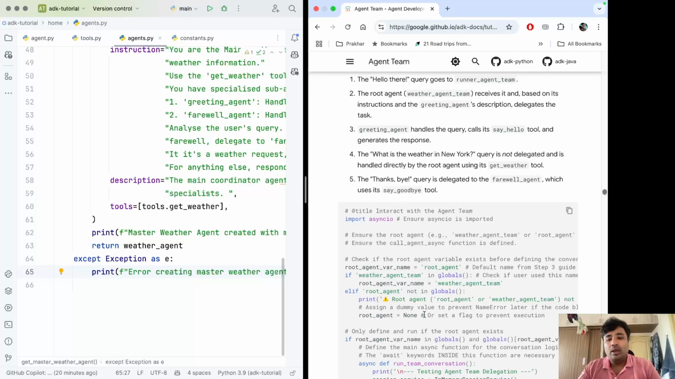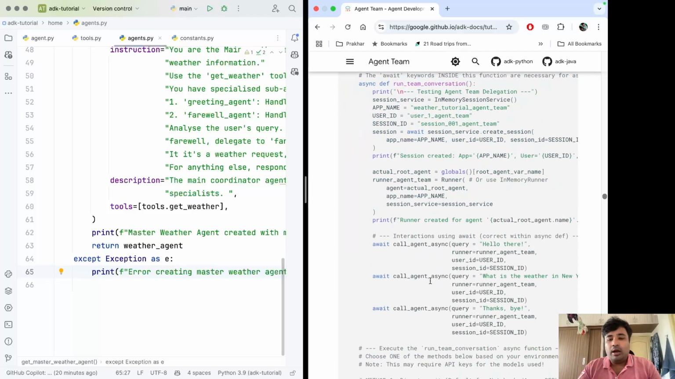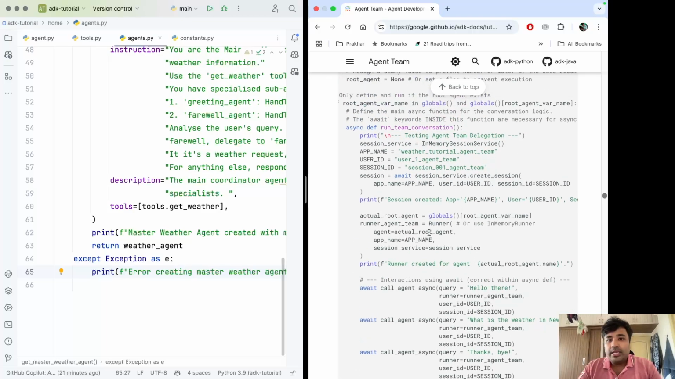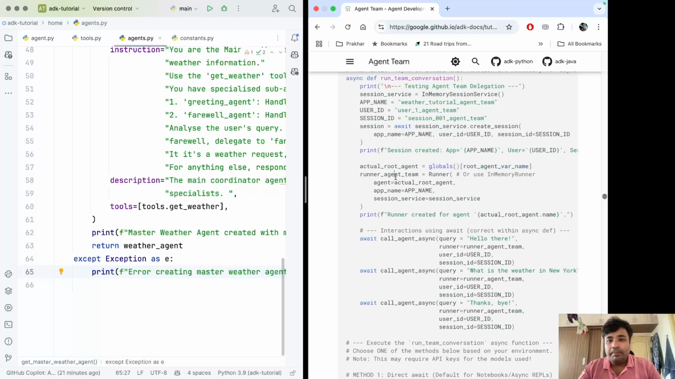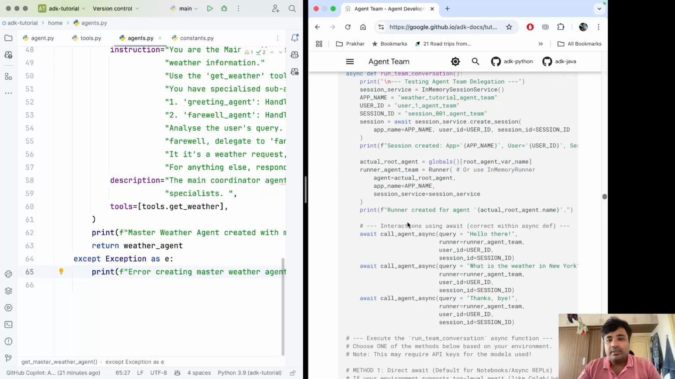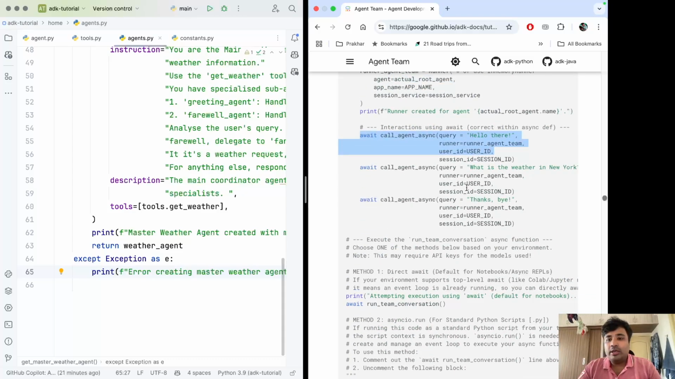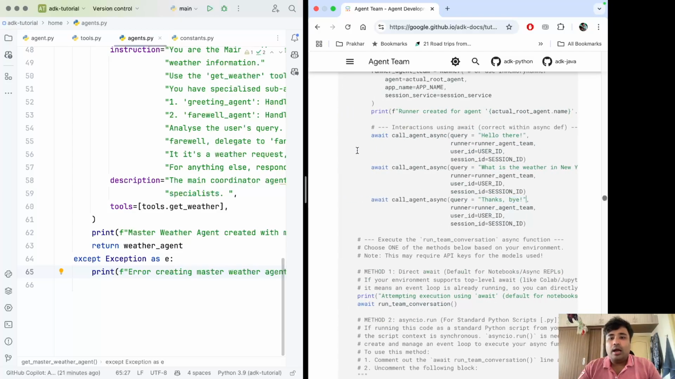root agent. Basically what we are going ahead and doing is this piece of code next is writing our sample runner. It is creating a session service, creating these constants, then creating a session, then creating the main runner agent, or in our case this is the root agent or the master agent, right? And then it's calling first the hello there, then what's the weather in New York, and then thanks bye. All right, and ideally it is supposed to work the way they're saying.